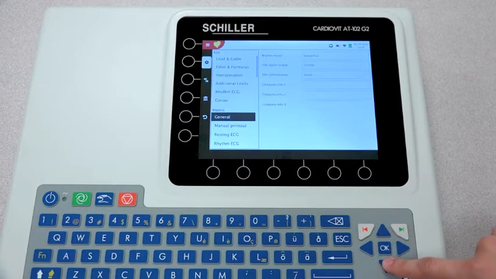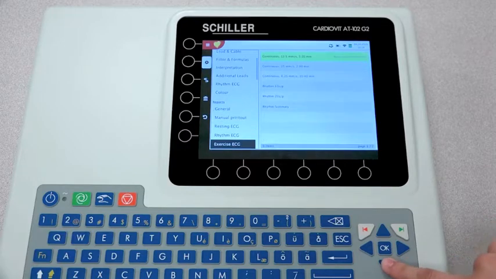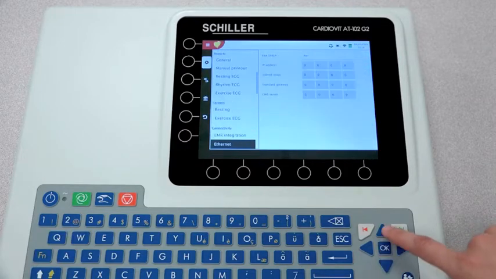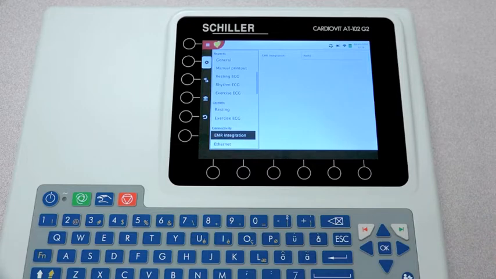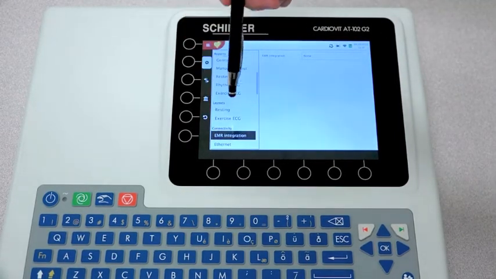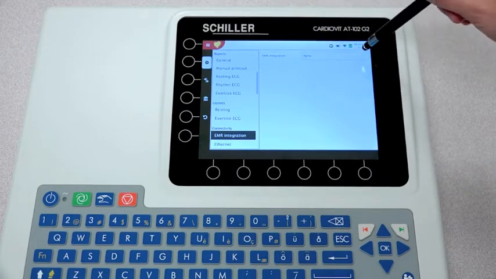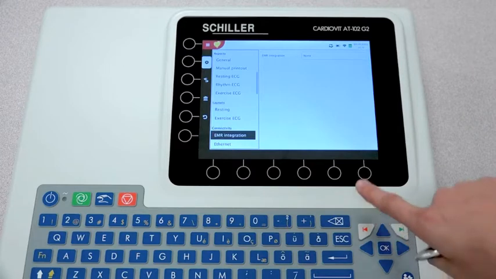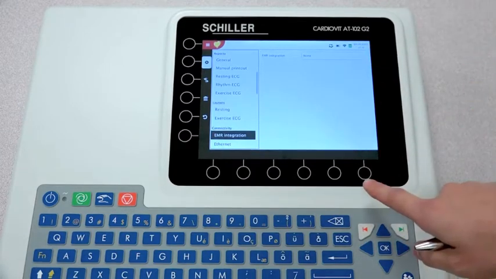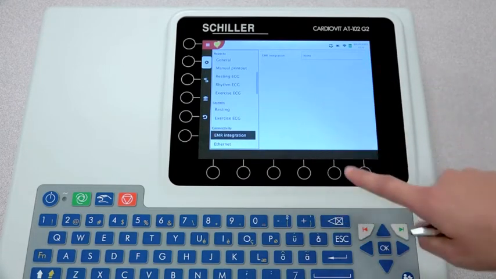Now, one of the main things that I wanted to point out to you is actually your connectivity settings. So here is actually where you will set all the information needed in order to transmit over to the server. So here, in setting the EMR integration, you have on the right side of the screen your options for selecting the different options.